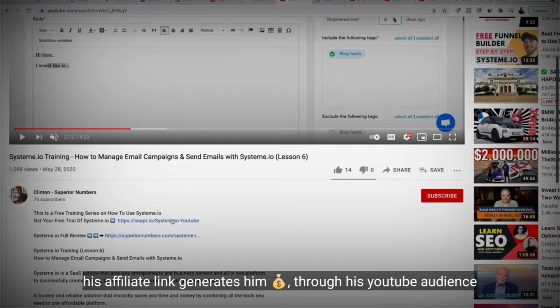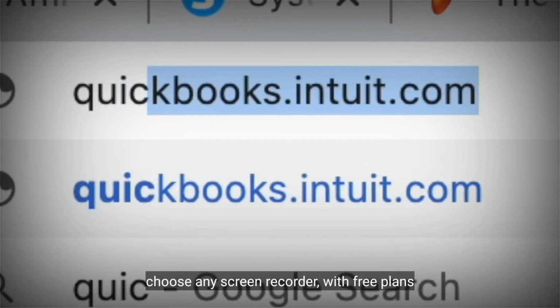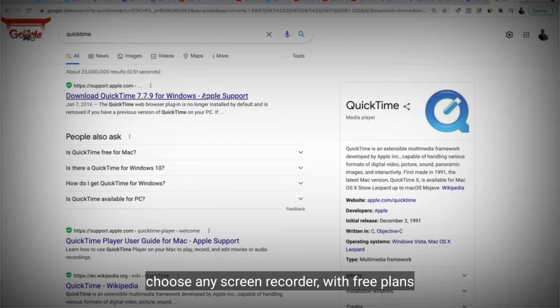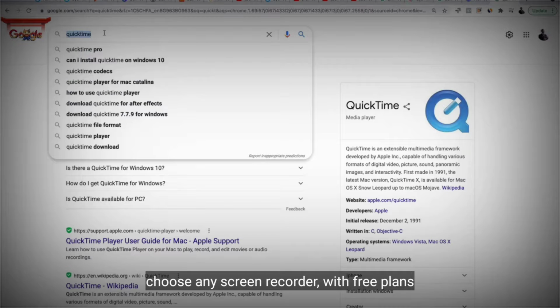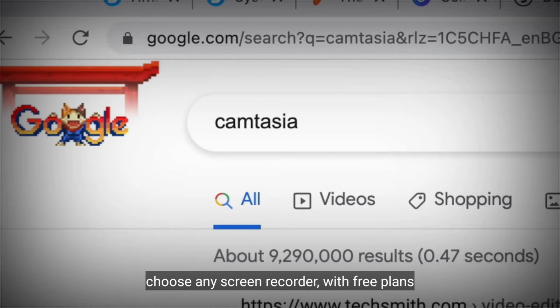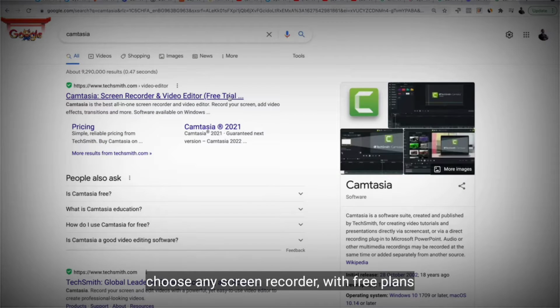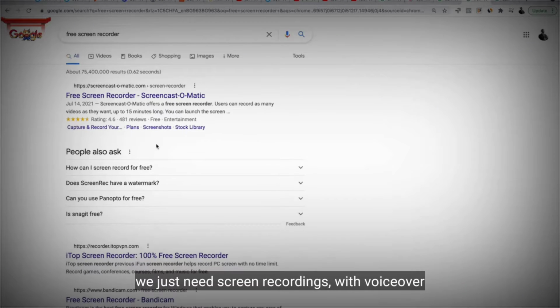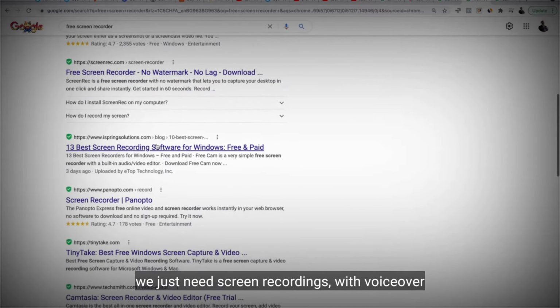So now, how to record the screen? Well, on Mac, you can use QuickTime. But when I use a Windows machine, I was using Camtasia. So, type Camtasia, it has a free version and also a paid version. Or you can just type in free screen recorder and find some free screen recorders. You can just record your screen with voiceover on it.